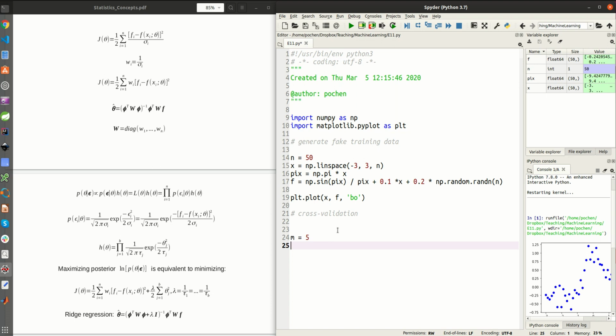And then we're going to train our model based upon 4 of those 5 groups, and leave out one of those groups. If we separate the 50 training data into 5 groups, then each group has 10 training data. So we train our model based upon 40 of those training data and leave out 10 as a kind of validation. So theta hat is computed based upon only 40 of those 50 training data.